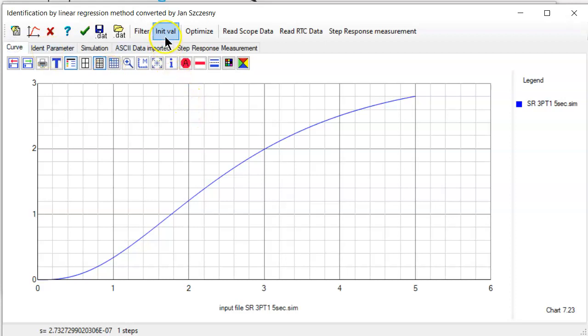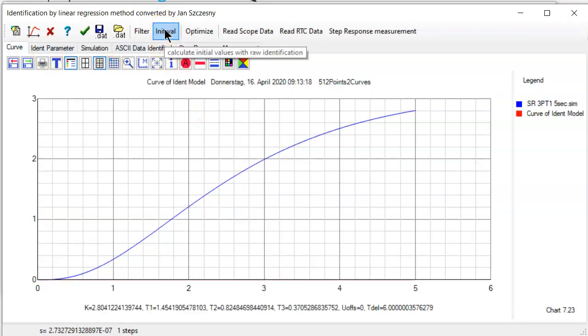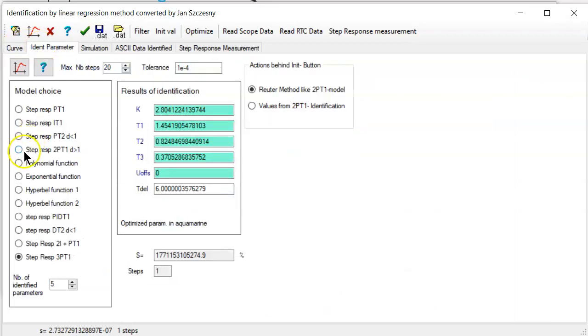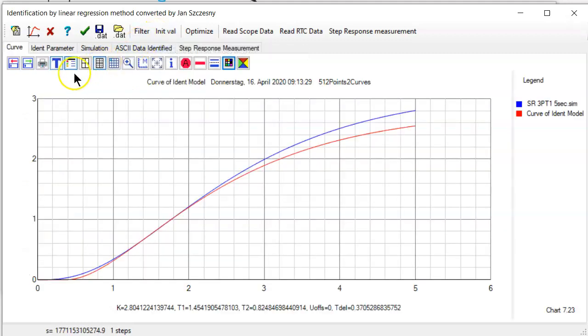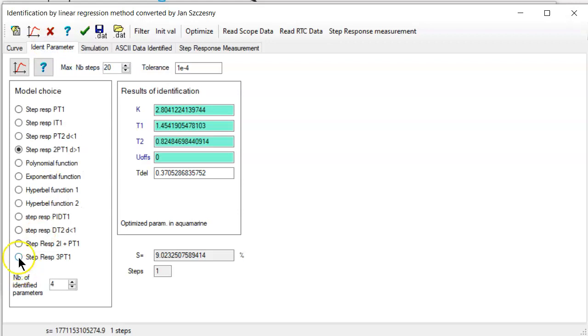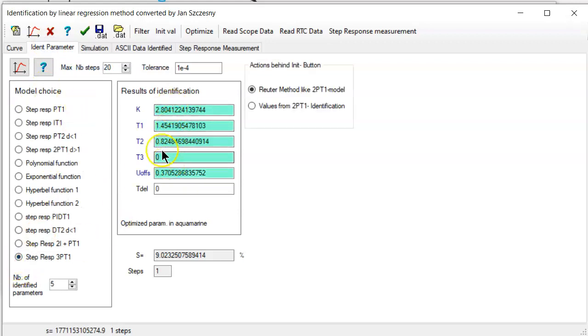I need good starting values, so maybe this initial value point works, doesn't work. It's a good idea to start with a 2PT1 system, take these initial values, the Reuter method, click on 3PT1 and use these methods as starting values. You see the third time constant is 0. 0 is not a good starting value. The offset is also 0. So I make a manual change for this.